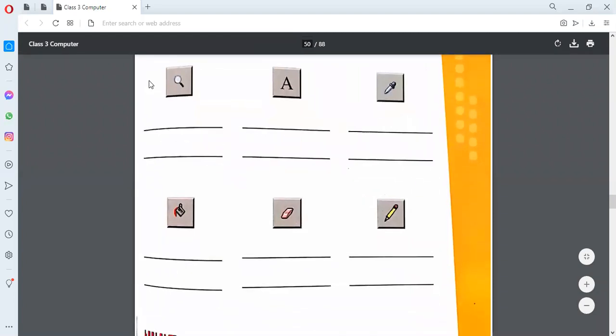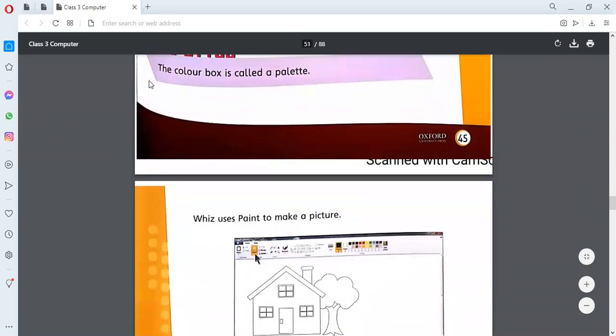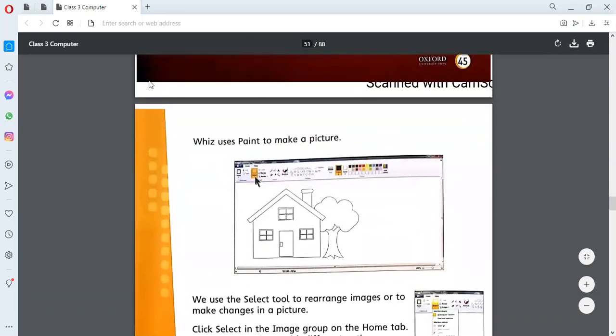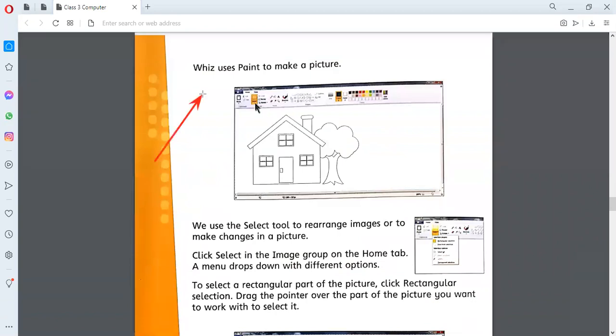Now everybody open page number 46. What is page number 46 telling us? The first line of page number 46 is telling us that Wiz uses Paint to make a picture. If you see, they are showing you a glimpse of a house. There is a house, there's a tree. So they are showing you a glimpse of that house in Paint.